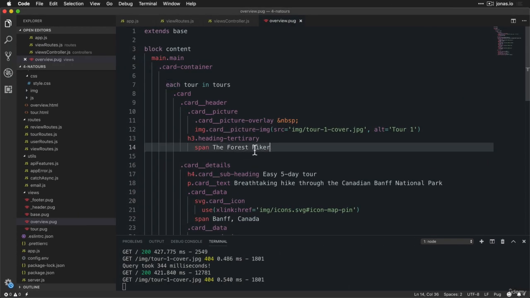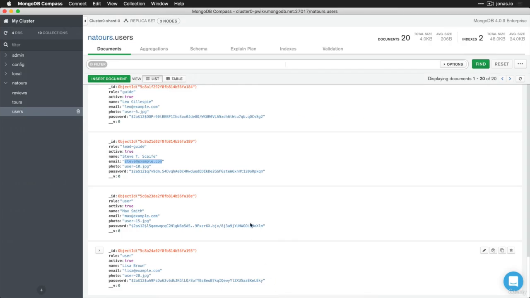And let's start here with the tour name. So remember how we put the value of a variable inside of one element? Well, we use equal, and then in this case, tour, so the name of the variable in the current loop iteration, right? And so that's a tour document, and then dot name. Remember? So let's check that out in Compass very quick.